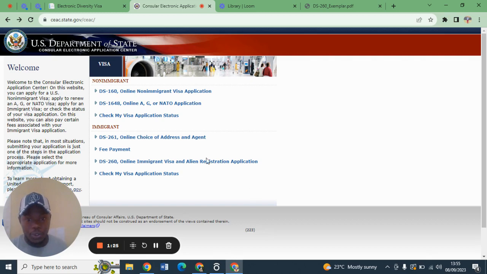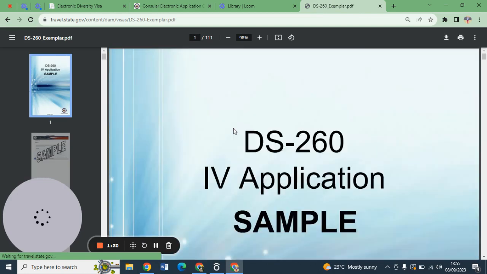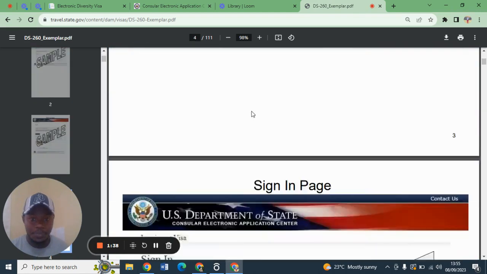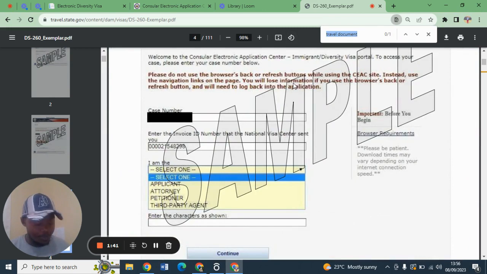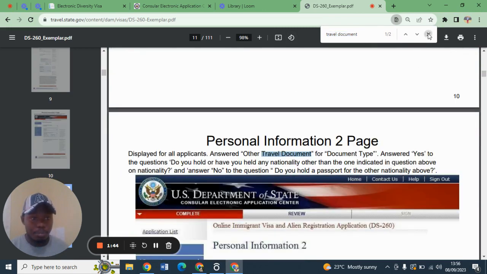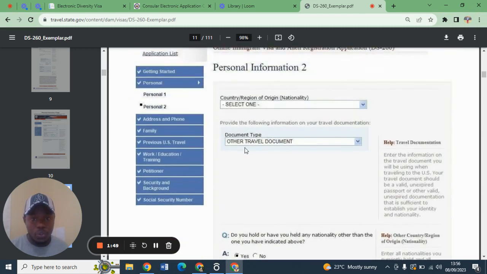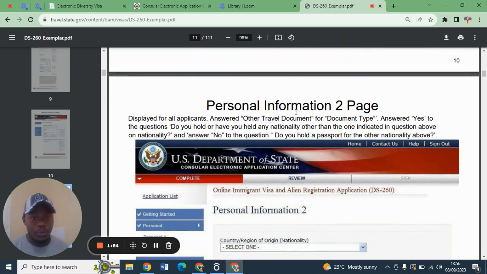Now, I will show you a sample of a DS-260. And this is the sample of DS-260. You can access it online. And as you can see, there is a passport requirement. For example, you are supposed to include your passport here. This is personal information page 2. A DS-260 is a very long document, almost having 100 pages.